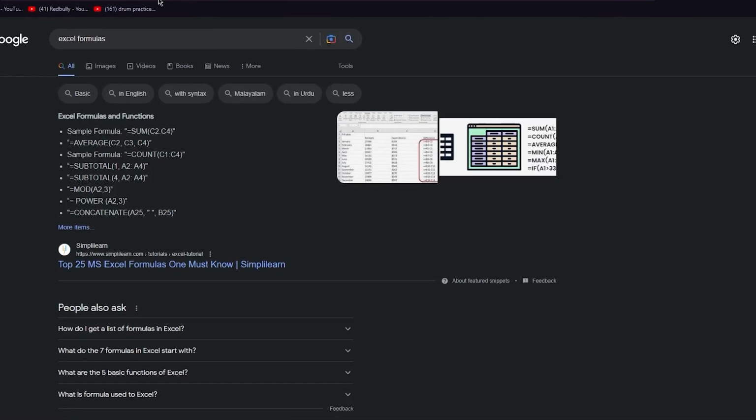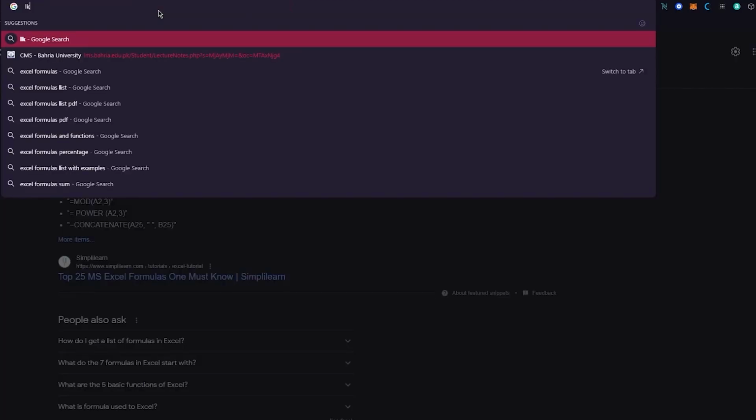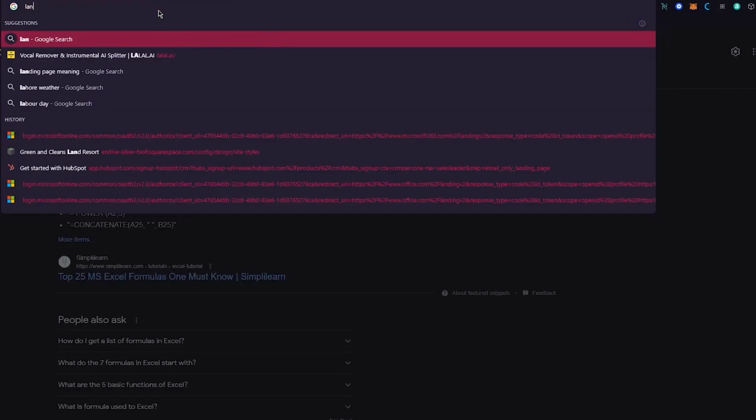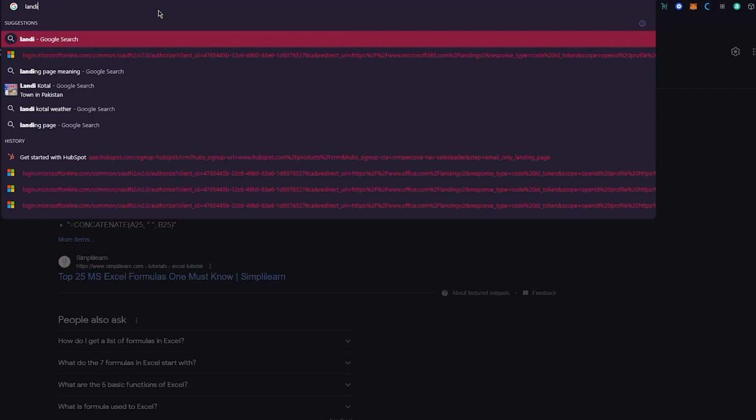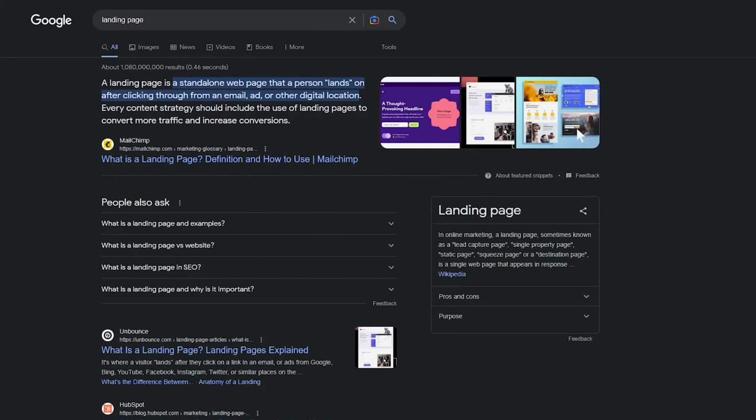So let me give you an example of what a good landing page is, okay? So here we are, landing page. A landing page is a standalone web page that a person lands on after clicking through from an email, ad, or other digital location, as you can see.